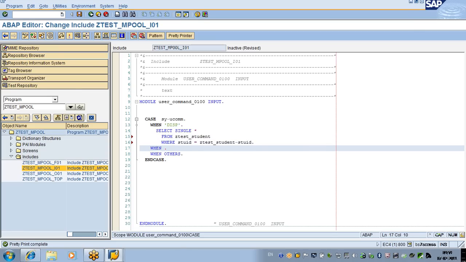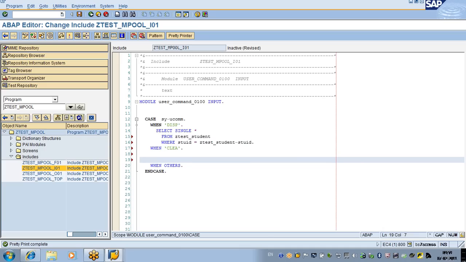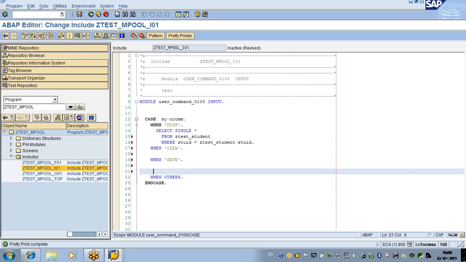Similarly, when the next button is, say, clear, say CLEA. Yes. When the user clicked on clear, do something. We'll write that later. When user clicked on save button, we need to do something else. When the user clicked on, what other button we have provided? Delete, correct? Delete. Yeah. Delete. We need to do something.